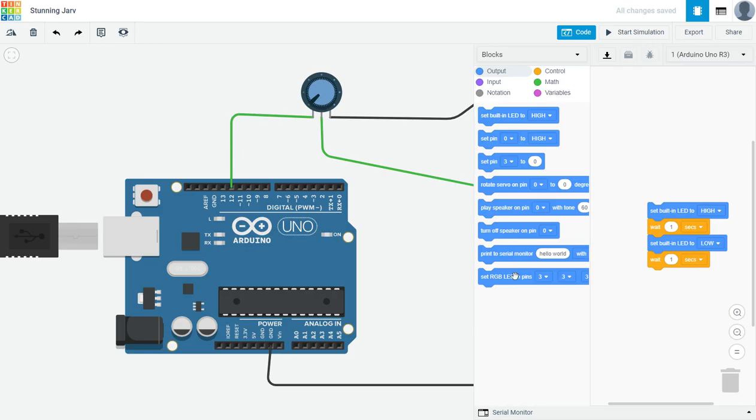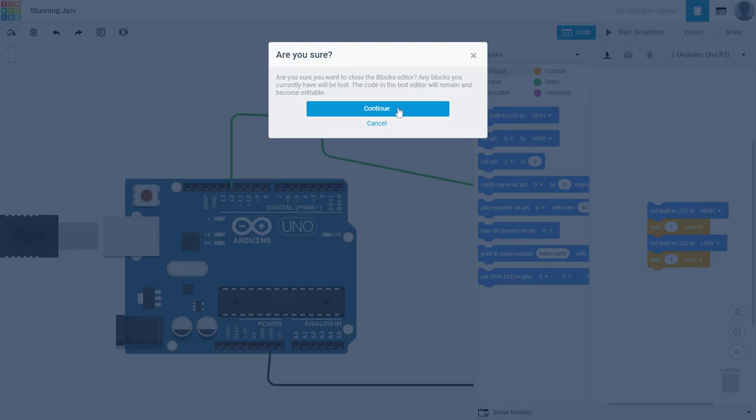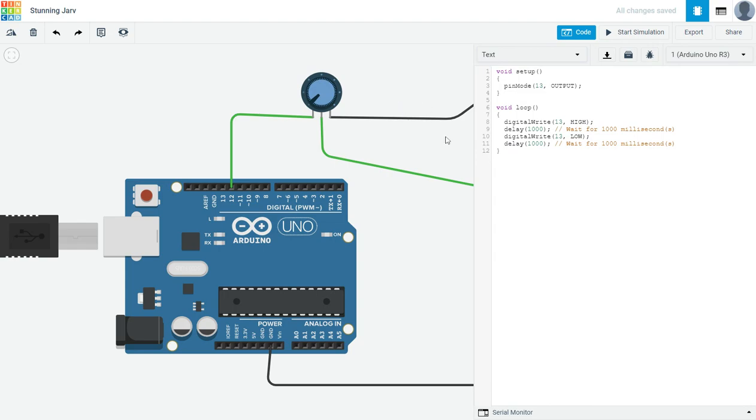The block code is a visual way to code up things like this, and it's pretty helpful when you are learning how to code, which some of you are, but I'm going to skip it for now and go right to text code right here. It's going to ask you if you're sure you want to do that, and we are.